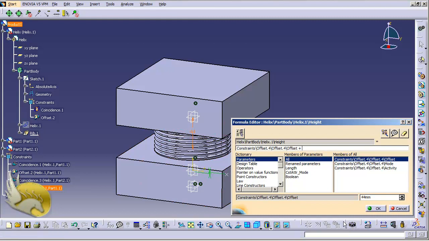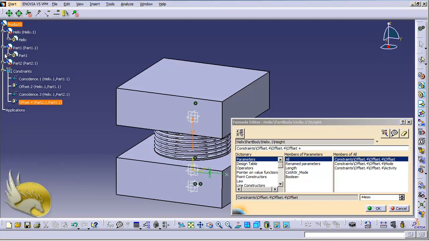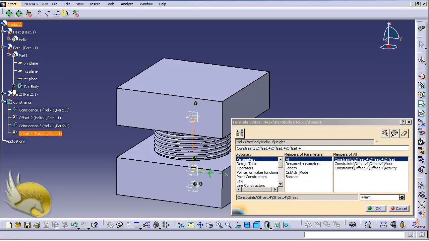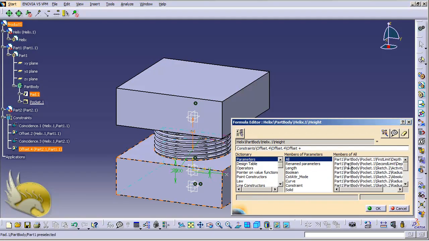Plus, I have the pocket's depth here. So I go and select part 1, pocket, first limit depth, because I only have it in one direction. That is about 30 millimeters. You can see the value here.